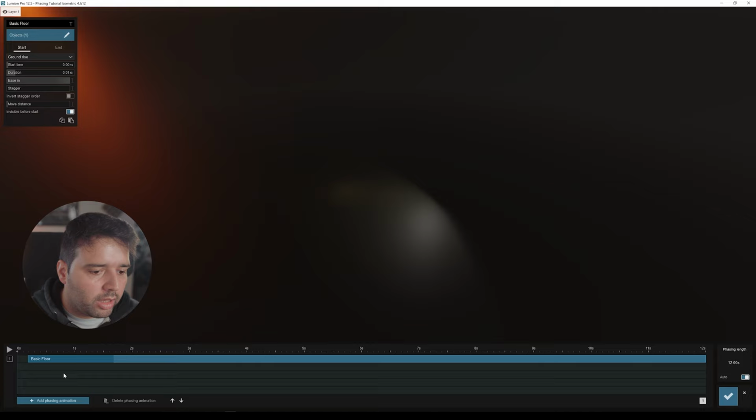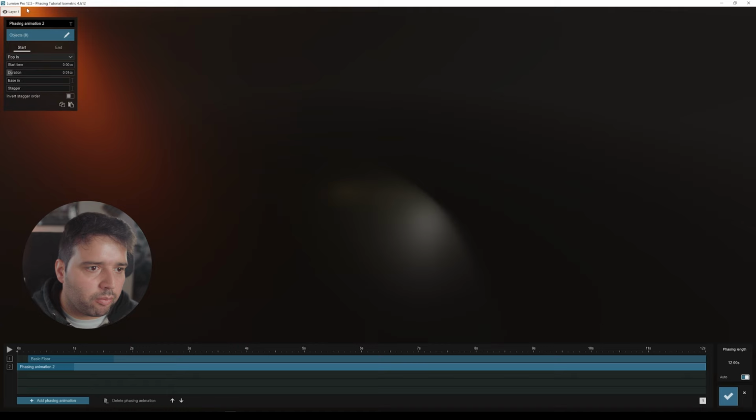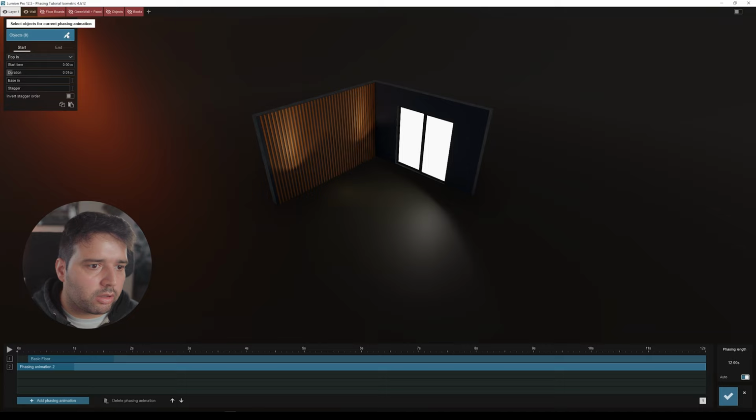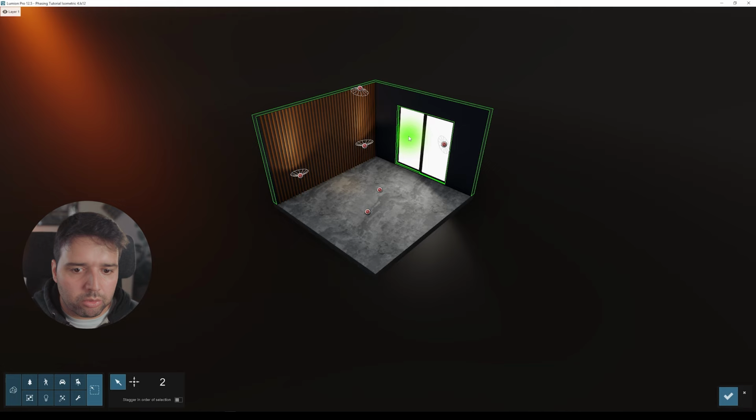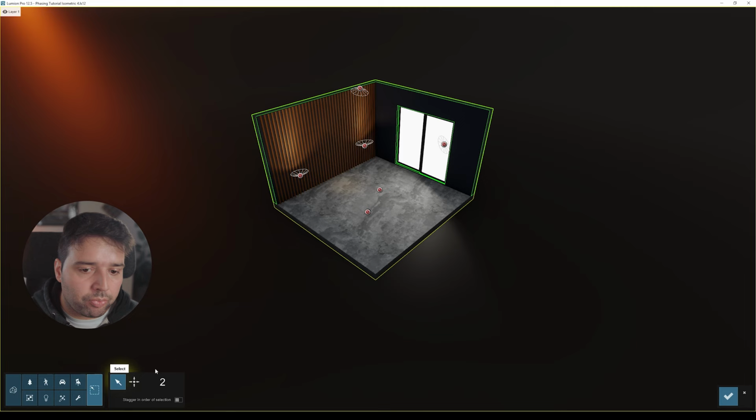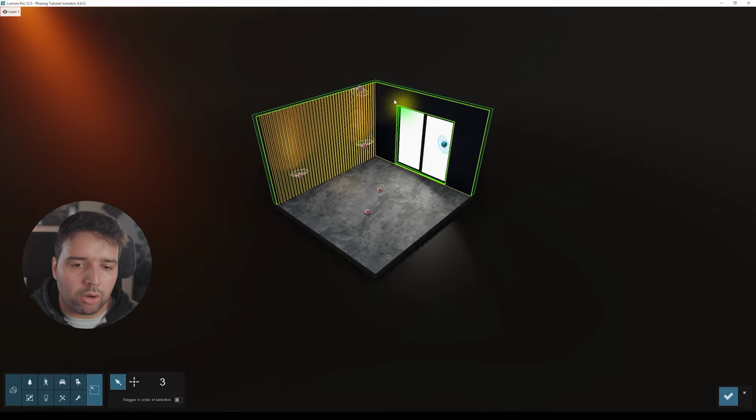And now for the next one, we click add phasing animation. So with this phasing animation now, we're going to click here to unhide this wall and we're going to click this. And we need to have this first wall and I'm going to make it pop up with the window as well. And actually, if you click here, select all categories, you'll be able to select this light that I have as well. So it will show up with the wall and with the window and this one here on top.